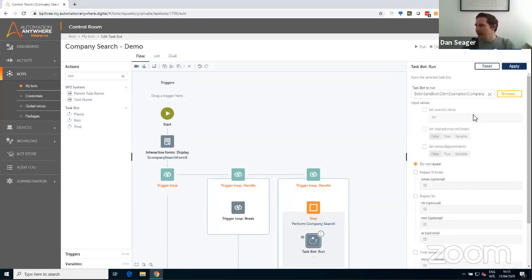So when that loads up now, it's going to show me that it requires a number of parameters to be passed to it for it to perform that search. So obviously it's going to need the name of the company you want to search for, but you can also pass in this extract appointments value. Appointments, think directors or officers, right? It's all the same thing.